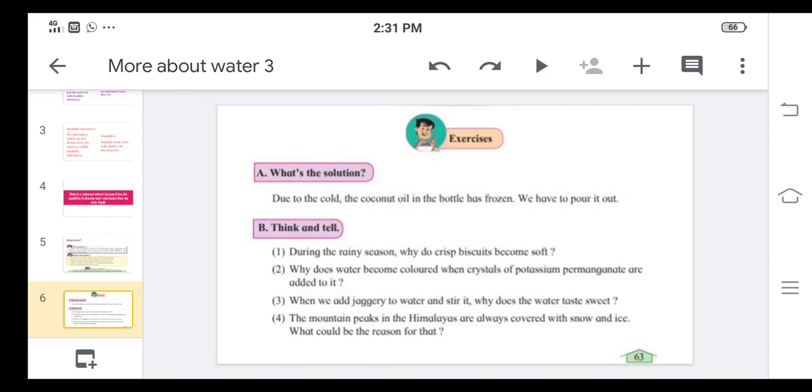And I told you about potassium permanganate. As you mix it with the water, the color changes to purple. Why? Because potassium permanganate is a soluble substance and it will mix with the water. That's why the color changes to purple. When we add jaggery or sugar, the water taste will change and it will be sweet. The reason is the same, because jaggery is also soluble in water.